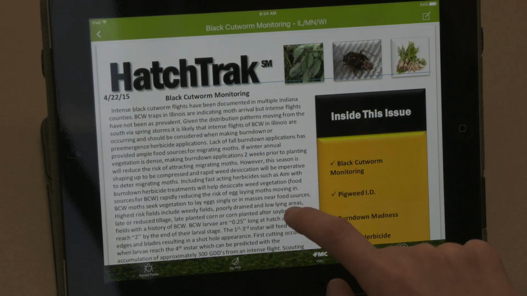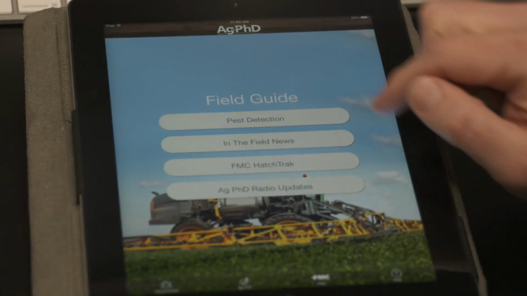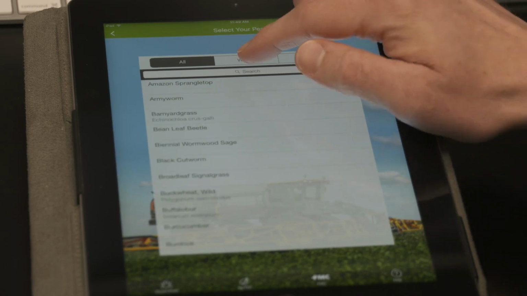To develop this app, we worked in conjunction with FMC, and they also have their hatch track information in there, which is great. You can find our Ag PhD daily radio updates on there. There's a lot of great stuff for you on the Ag PhD Field Guide app. And of course, the app is free. It's a free download for you on your phone or tablet.